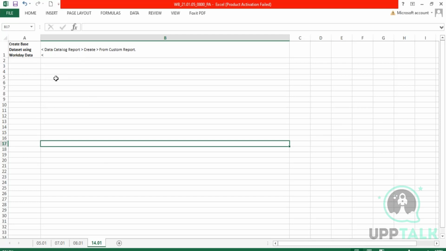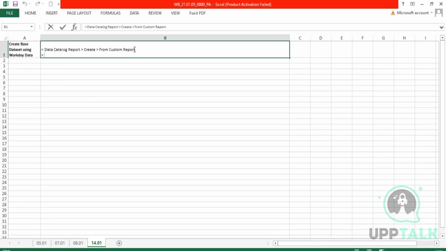Okay, so what are the various options we saw for creating a data set from a custom report? Select the custom report, right? Then we specify the report selection criteria, which is if there is a criteria on that report. If there isn't, then you don't have to do that. Then third thing, we define the environment restrictions.